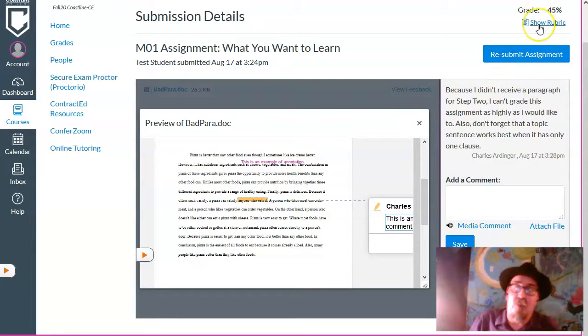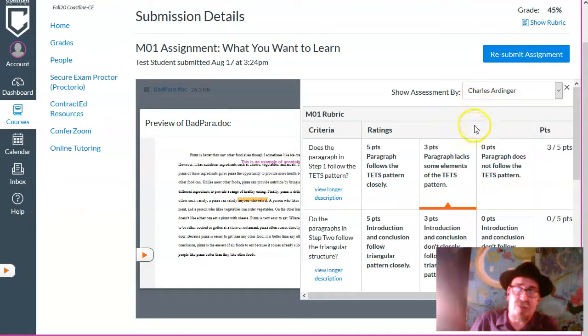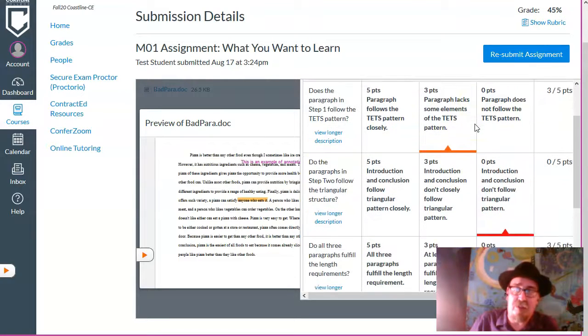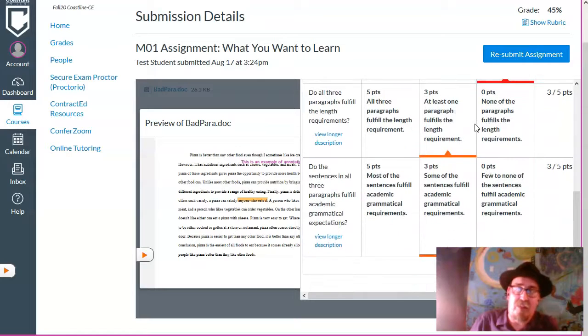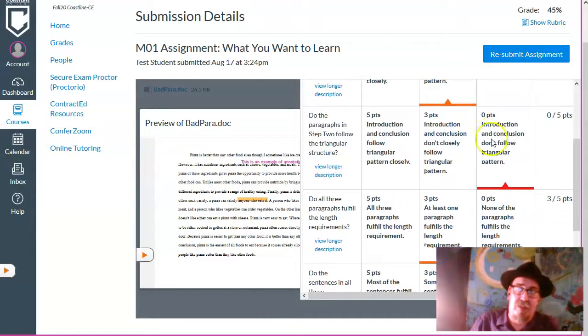Also, if you want to see in more detail how I graded your assignment, you can click this link that says Show Rubric, and you'll see your score for each criterion on the rubric that I include with each assignment. So, for instance, Introduction and Conclusion got a 0 on this assignment, probably because student did not submit them. And that's what I want to say about the grades.